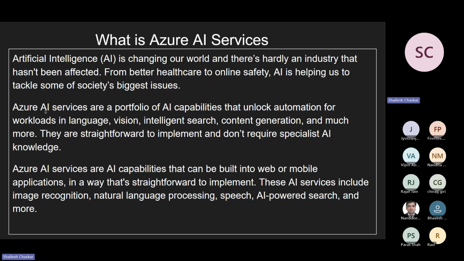Okay. To adapt to the change in AI and to give you a platform where you can use those different machine learning models, because everything in AI, especially in the backend, is all the models that will be consuming your data and then giving you the output, right? So Azure AI services are nothing but a portfolio of different AI capabilities that unlock automation for workloads in language, vision, intelligent search, content generation, Gen AI, which you all know, and many more such fields, right?